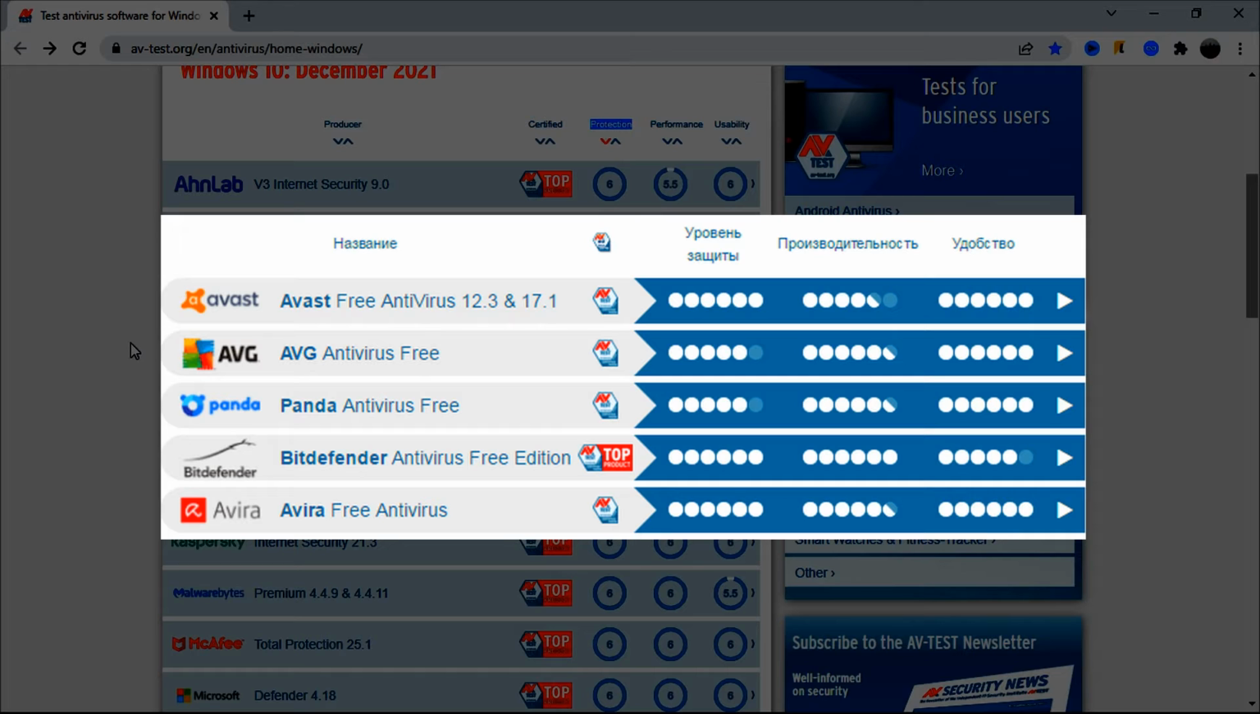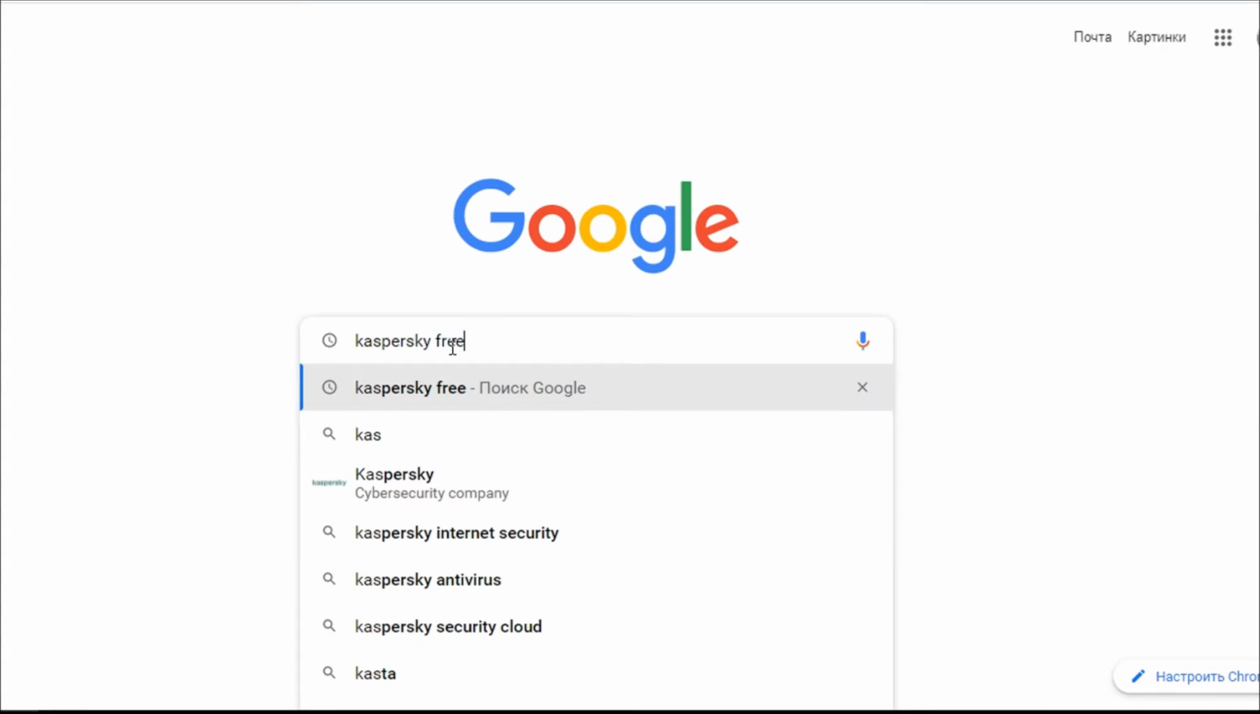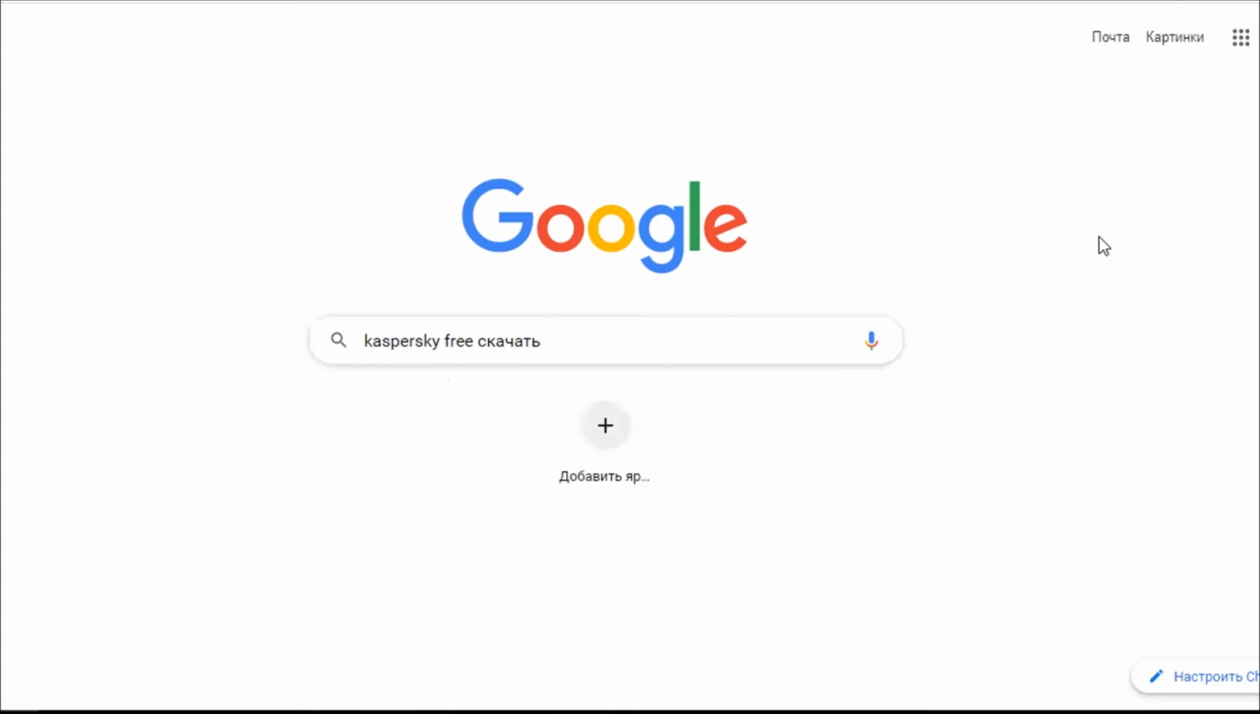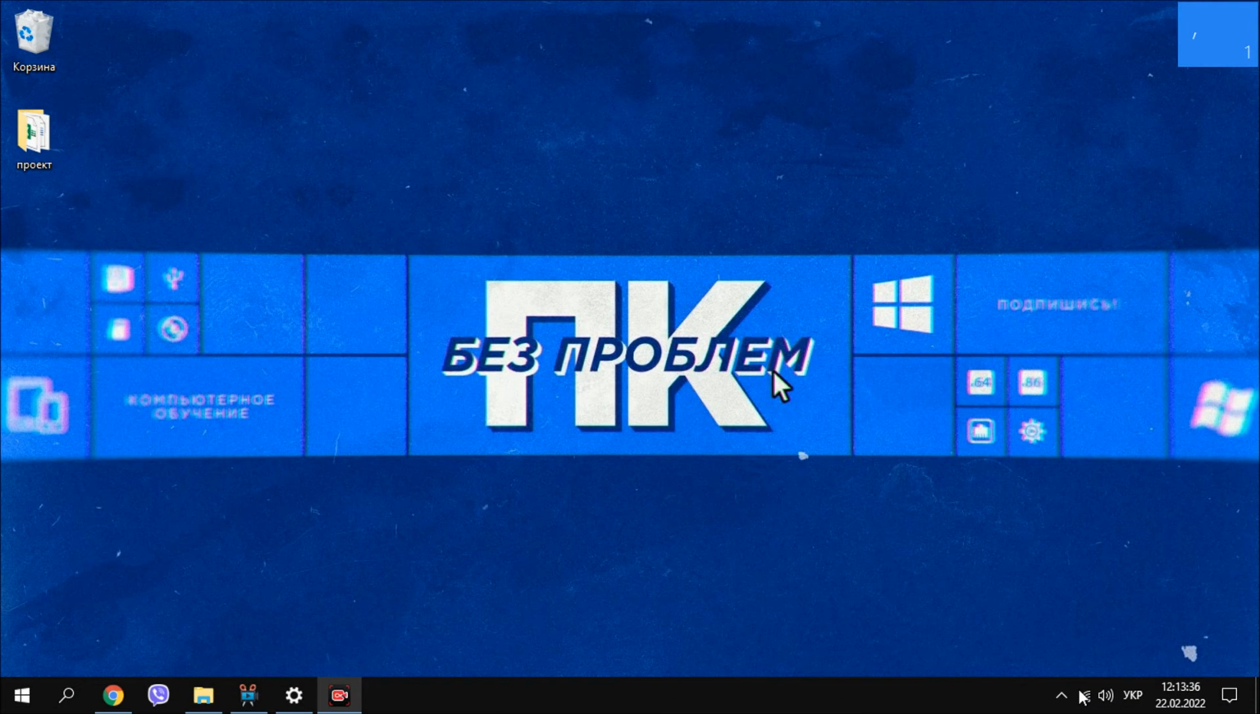Kaspersky also has a free version. You can download them through internet search. Just write the name of the antivirus, the word free and the word download. Now I will show you how to download and install the one that is better, for example Avira. But before that, let's see if you already have Microsoft Antivirus enabled. Then maybe you don't need anything else.